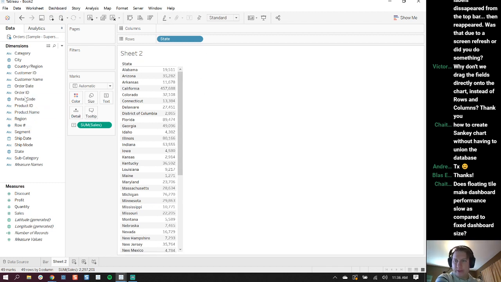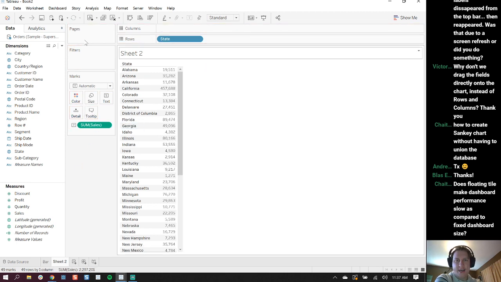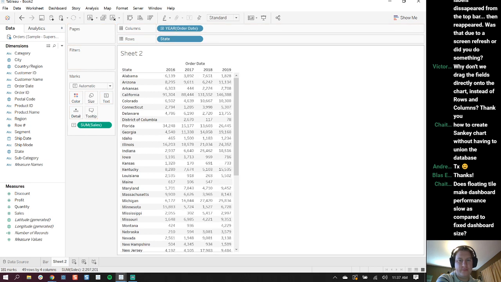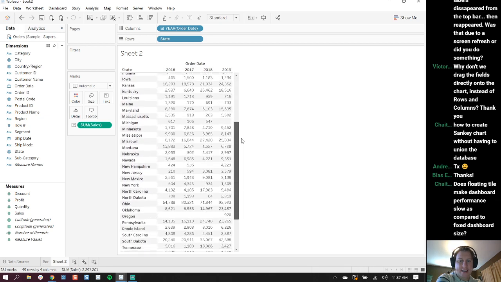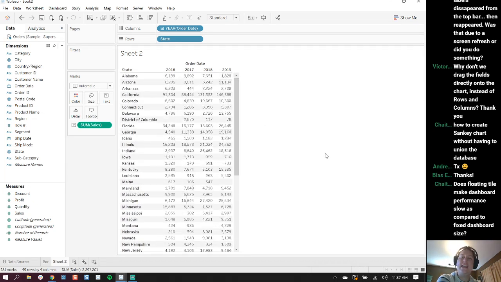Usually with text tables, you also add a second dimension or more to the opposite shelf. In this case, columns. Oh, I did not want to do region. That was not a good example. I wanted to do order date. So drag another dimension to the opposite shelf. So now I can see every state, every year in my data set, and then I have text for the total sales in that state for that year.